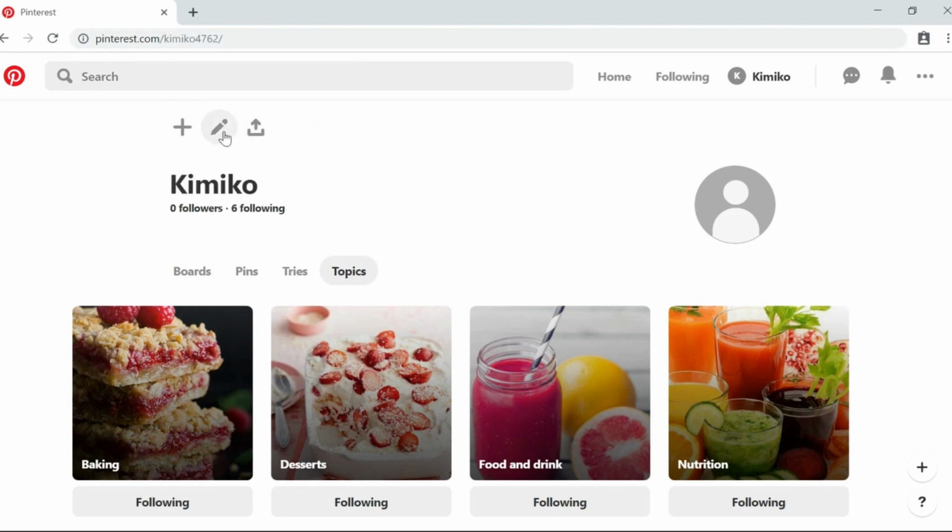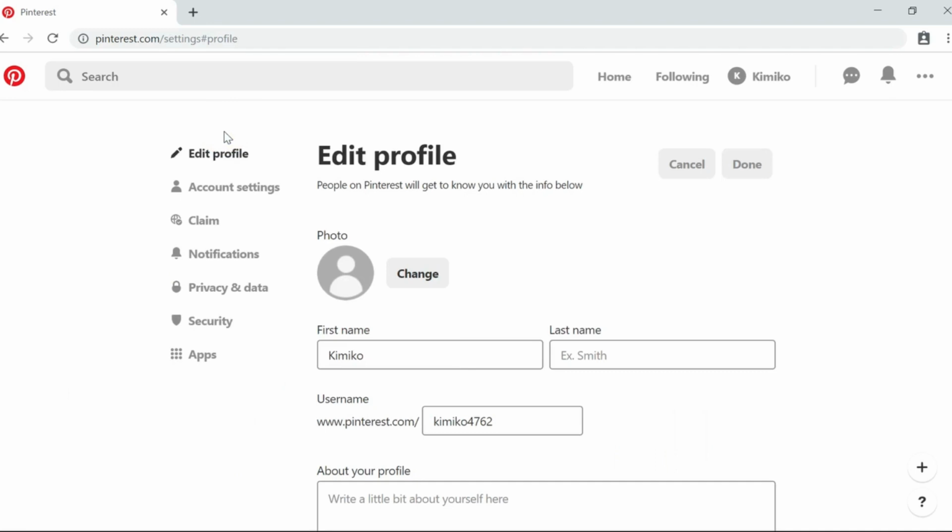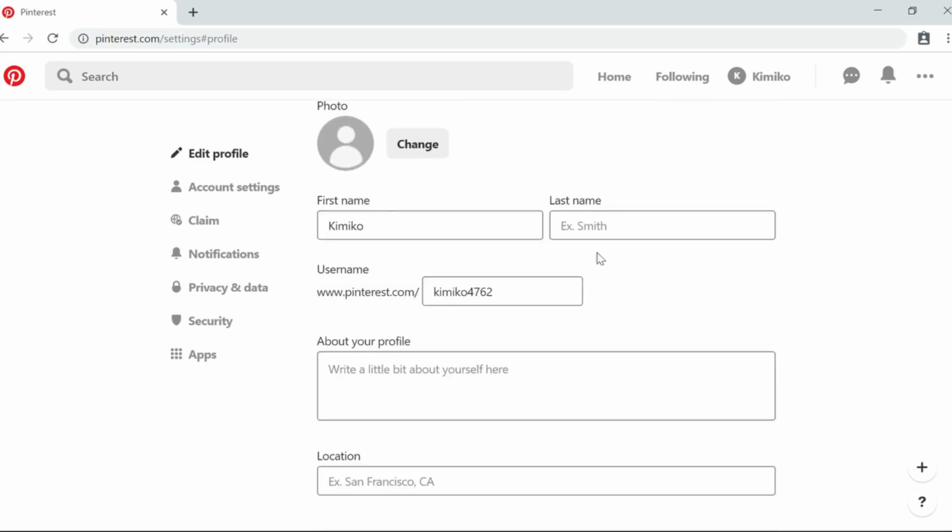Next is the pen icon where you will be redirected to your profile settings. So you can click that and you will see your profile where you can add or change your photo, your first name and last name, and your username. You can also edit your profile bio and your location.